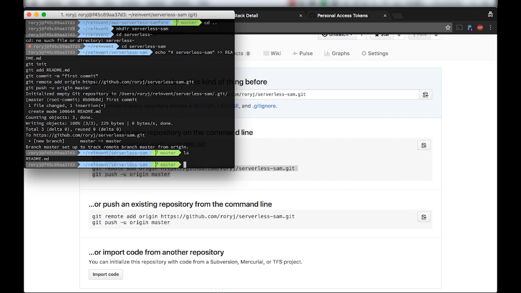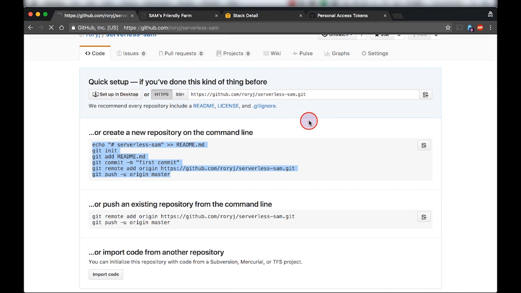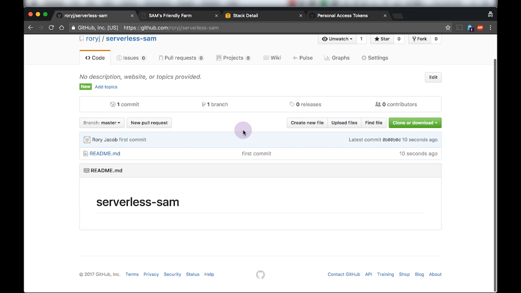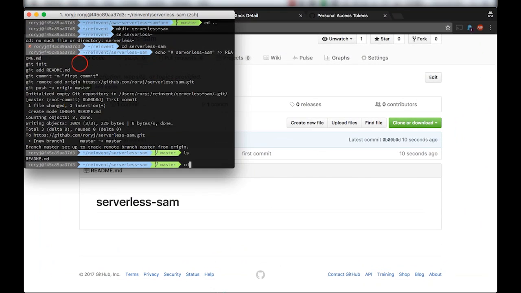So I'm going to run all these commands it gave me. It's going to pull it down. And here I am. I got a little README. I already pushed those changes. If I refresh this page, it's going to be there. Great.